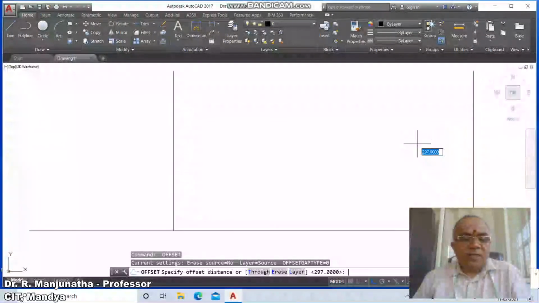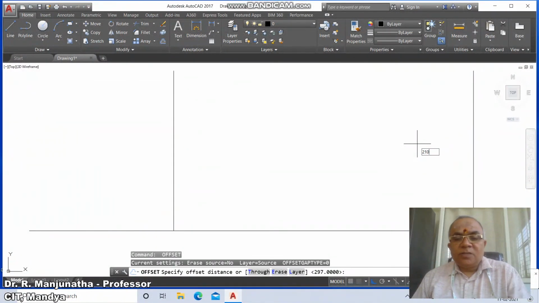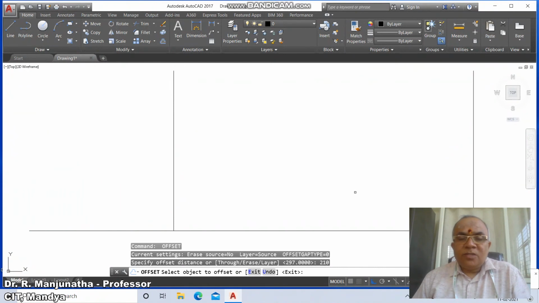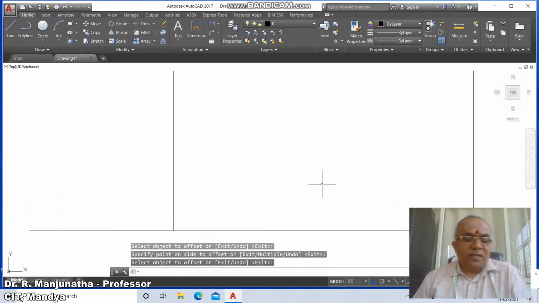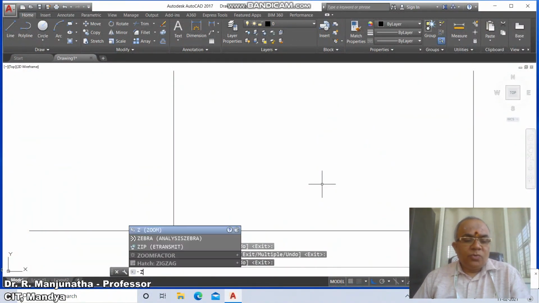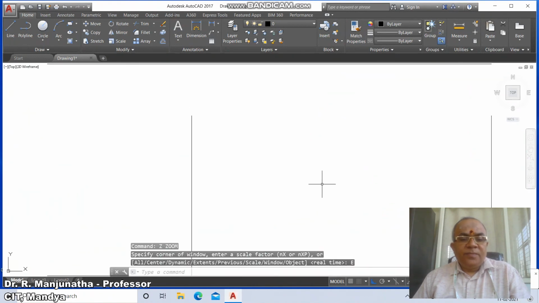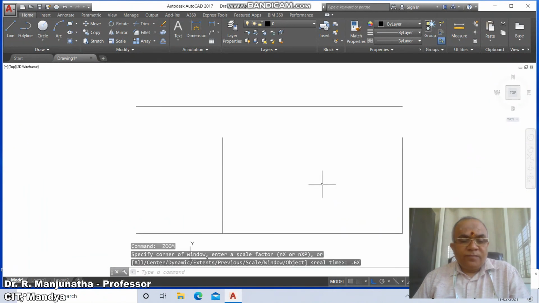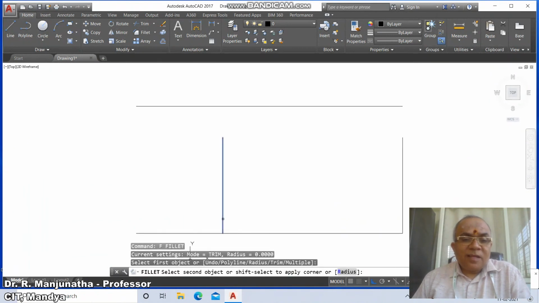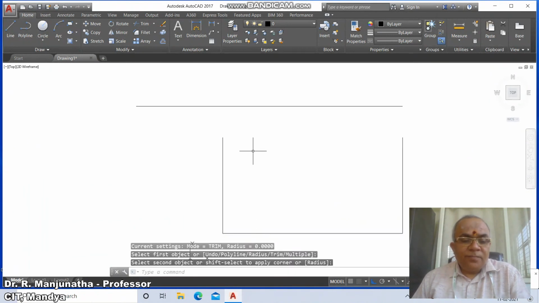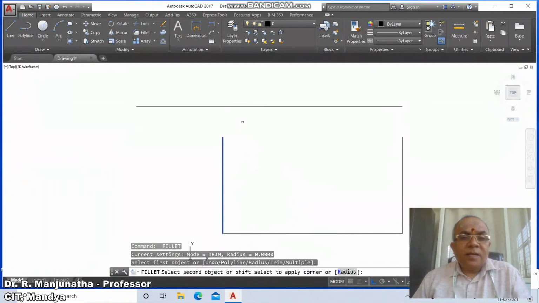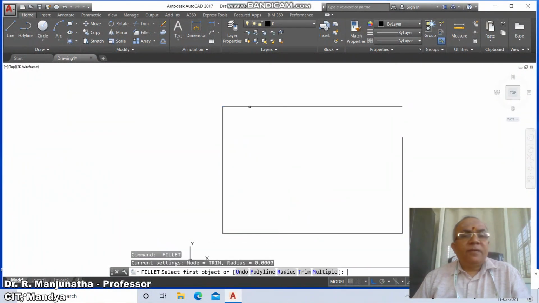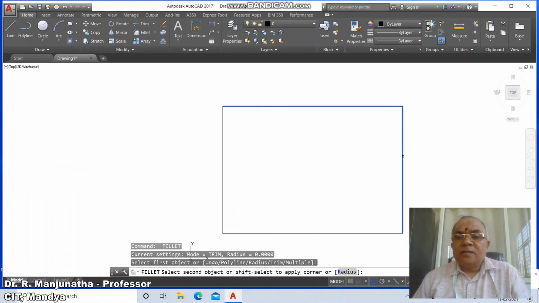Again you go to the offset. Set the distance as 210 because A4 dimension is 297 by 210. Then click on the horizontal line and offset to the top side, and by default exit. You press enter key. Then go to zoom and then say extend. Then go to zoom again 0.6x. Then go to fillet. Select between this line and this horizontal line. Fillet between this vertical and this horizontal, and fillet between this horizontal and this vertical.